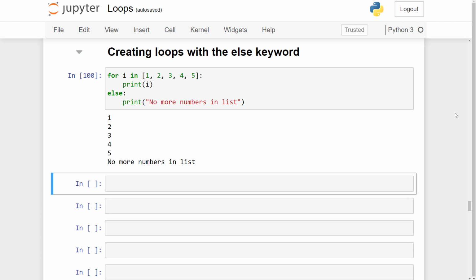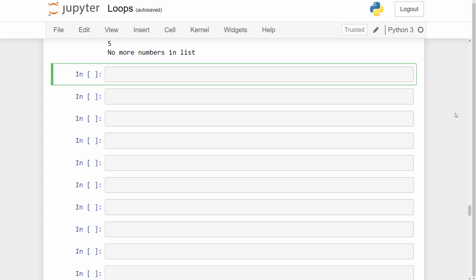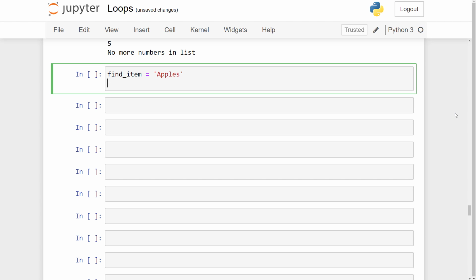Now, if we use the break keyword to stop a for loop, the else part is then ignored. So let's see an example where we have a shopping list and we want to check if a particular item is in the list. I'll start by creating a variable called find_item, and we'll set this equal to apples. I will then create a shopping_list variable, and in this list we'll have the items apples, grapes, butter, and mustard.